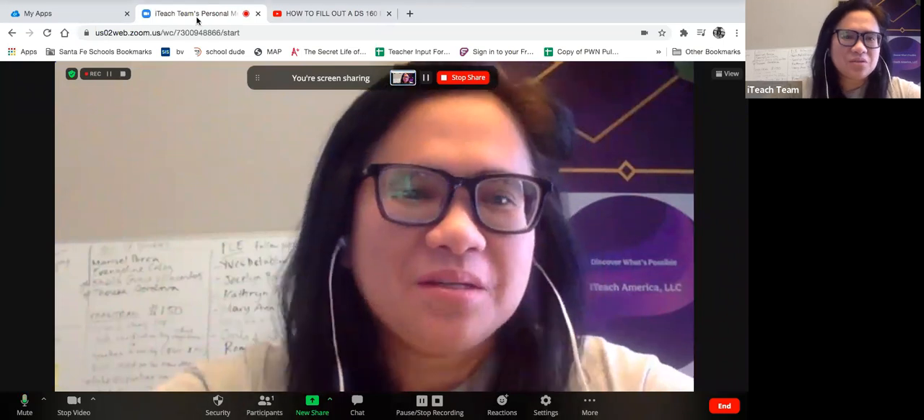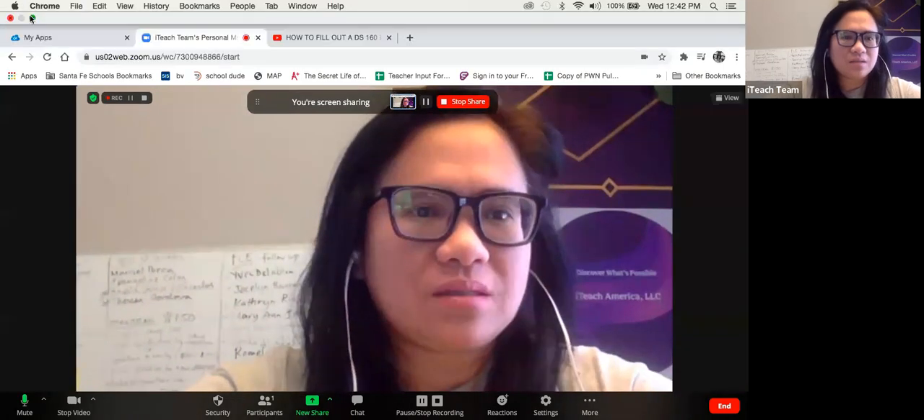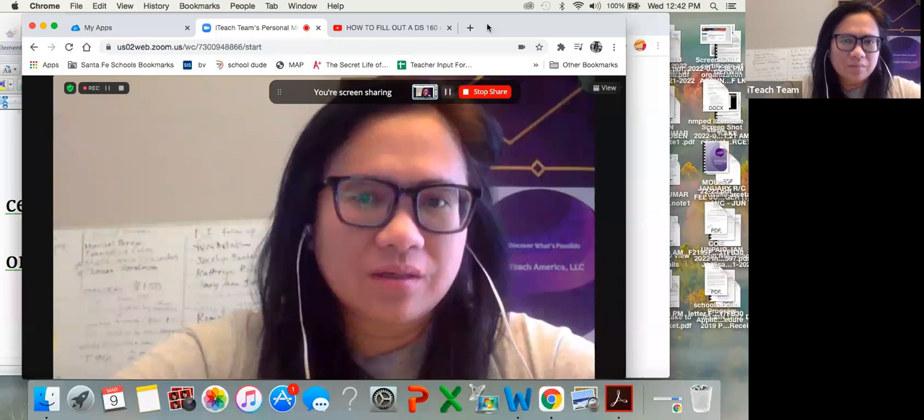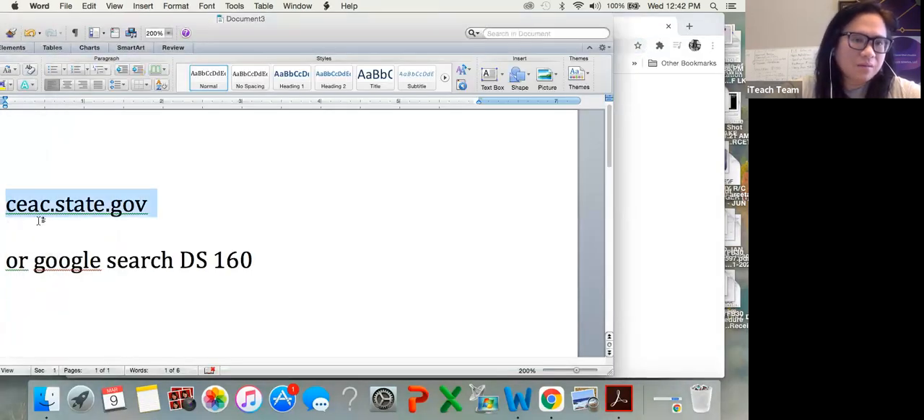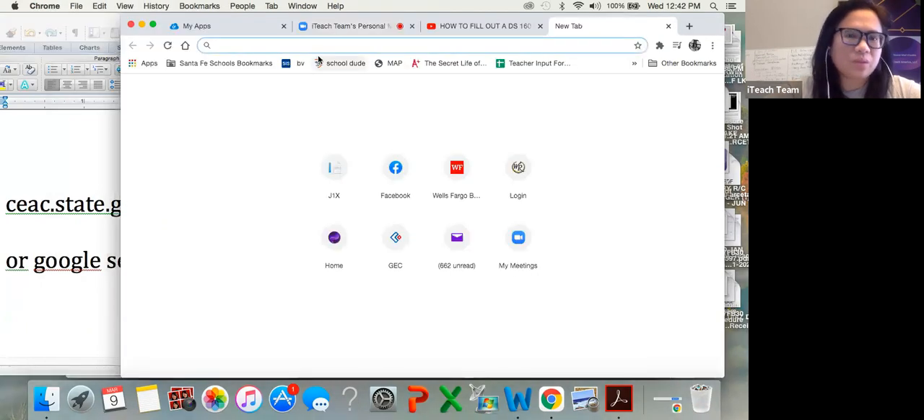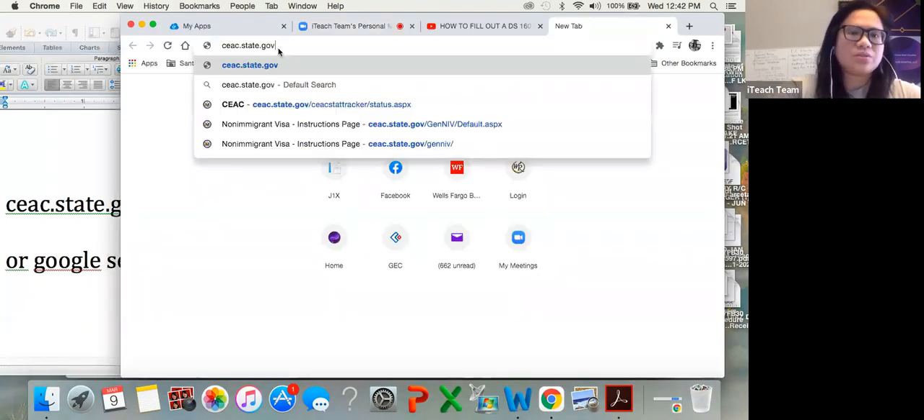To get to the DS-160 website, there are two ways. You can either open a new window and right away type in the web address, which is CEAC.state.gov. I'm just going to copy this and put it in the address bar. Or you can Google search DS-160. It should be the first item that appears on the Google search, and then you just click the link.